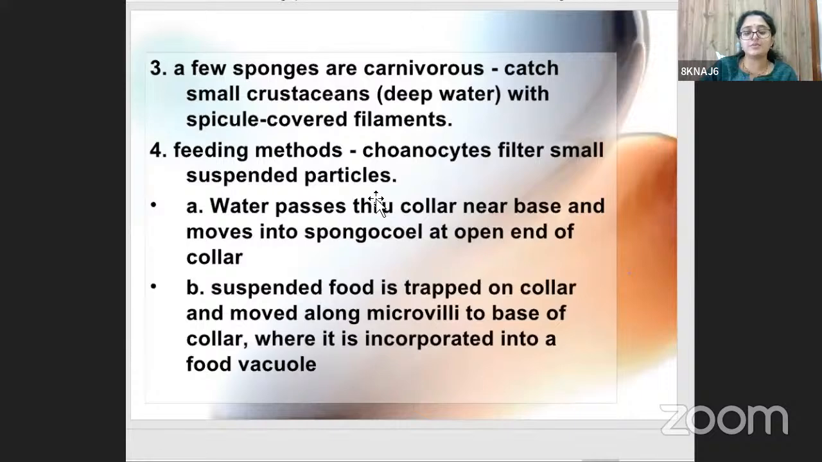So you have to guess by now. This chromocytes means it belongs to the class Desmospongia, where it is colored. Different kinds of colored sponges are present. So they impart the color to the sponge.